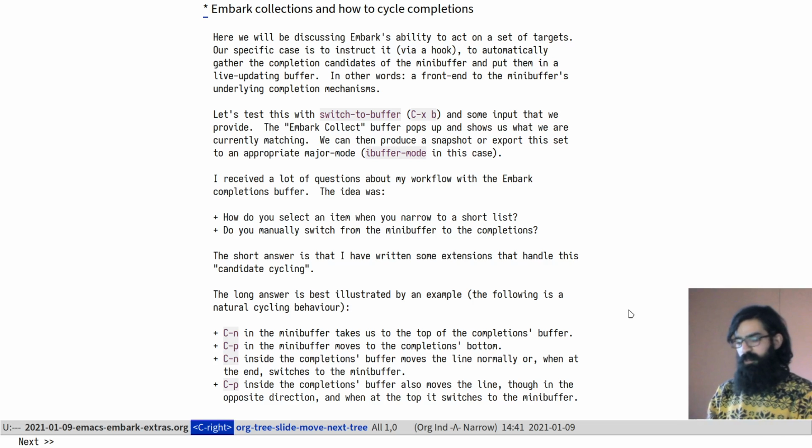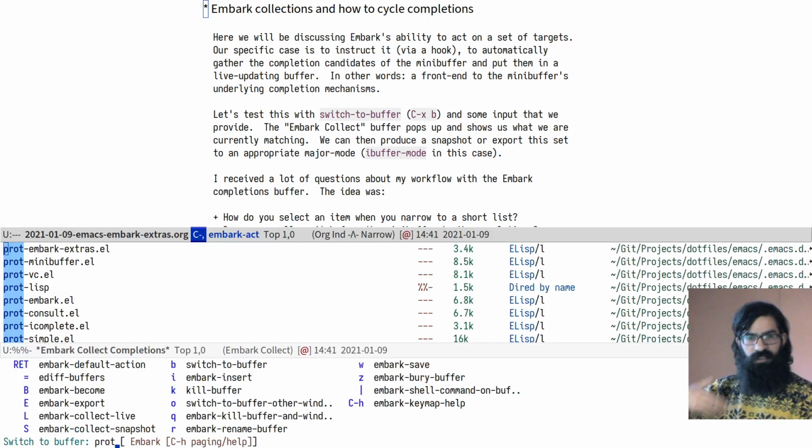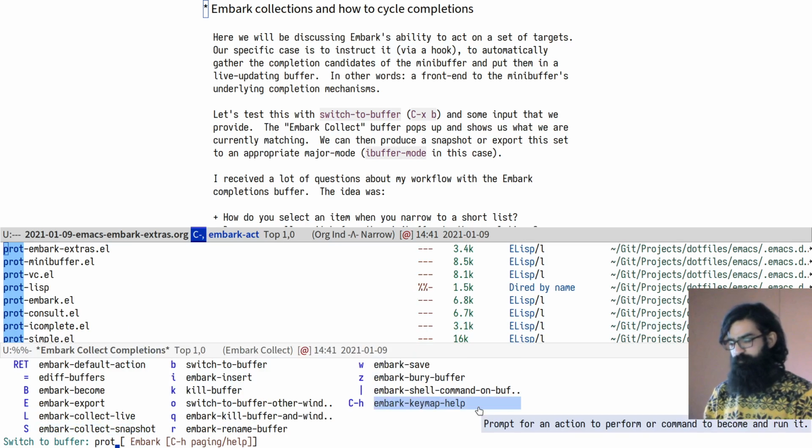So let's do Control X B to switch buffers. Let's type something in. So you can see that I am trying to switch buffers. I have typed something in, and I have a list of completion candidates for my current context. Of course, this is a completion context, a mini buffer centric action. And what I want to do is call Embark Act and produce a snapshot of what I just did. So I will hit the capital S key, Embark collect snapshot.